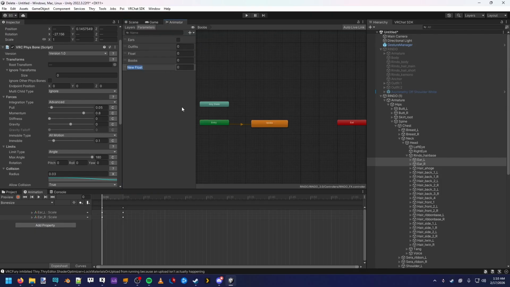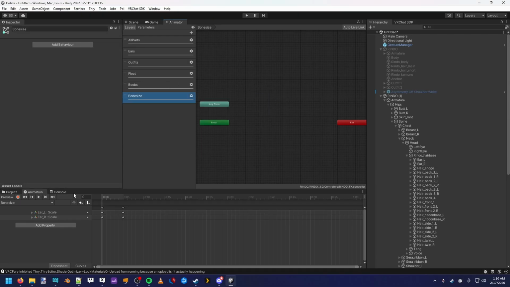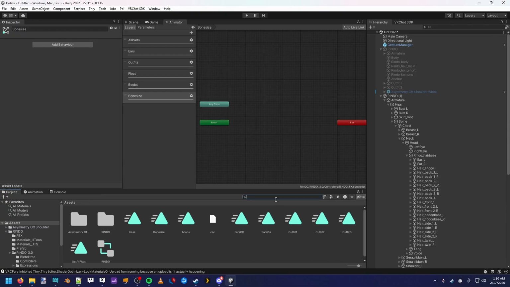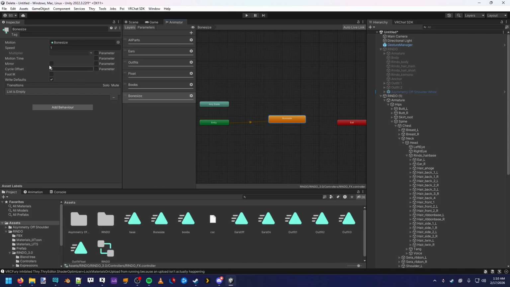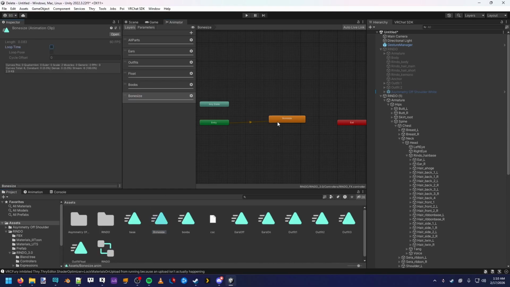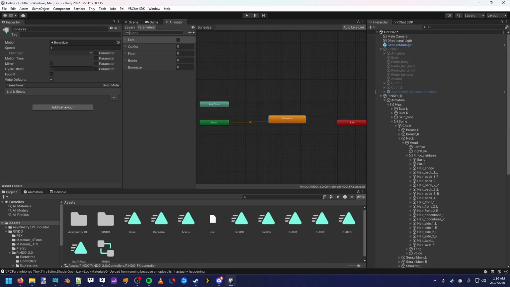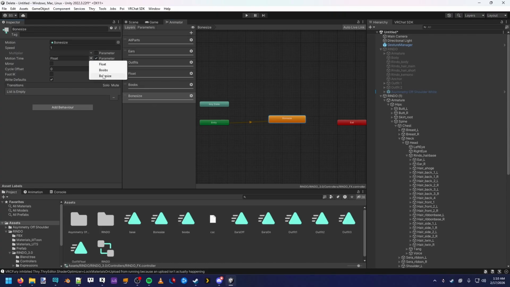We'll bone size, added a parameter. Here, we'll just do bone size for everything so we don't get confused. Okay, so we'll just find our bone size. Is it in here? Yes, it is. Oh, we forgot to turn off the loop time. Turn the loop time off. Okay, well, motion time, bone size.